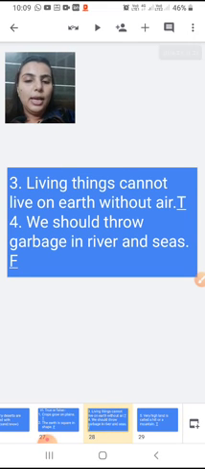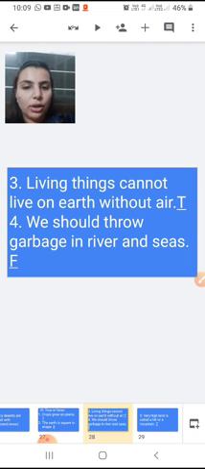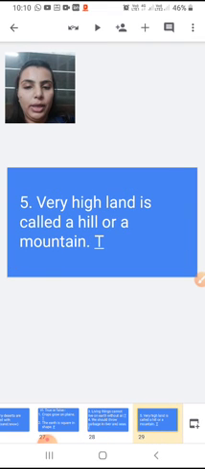Now the third is, living things cannot live on the earth without air. So it is true or false? It is true. Write down only T. Fourth is, we should throw garbage in the river and the seas. No. So write down false. Write down only F here. Now the fifth one is, very high land is called a hill or a mountain. Is that true or false? It is true. So write down only T.